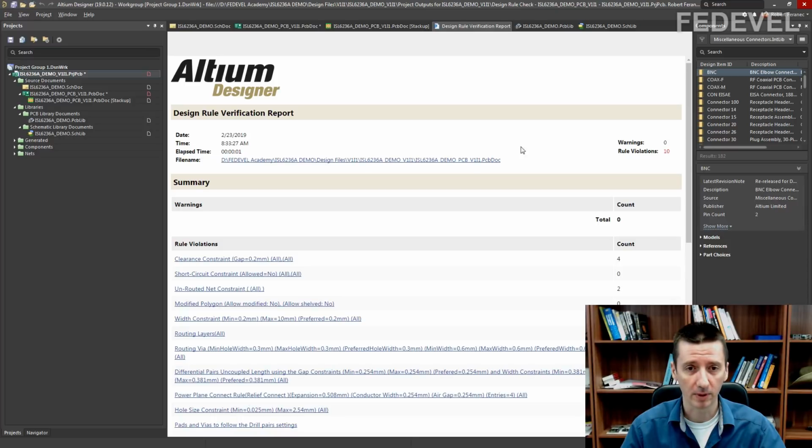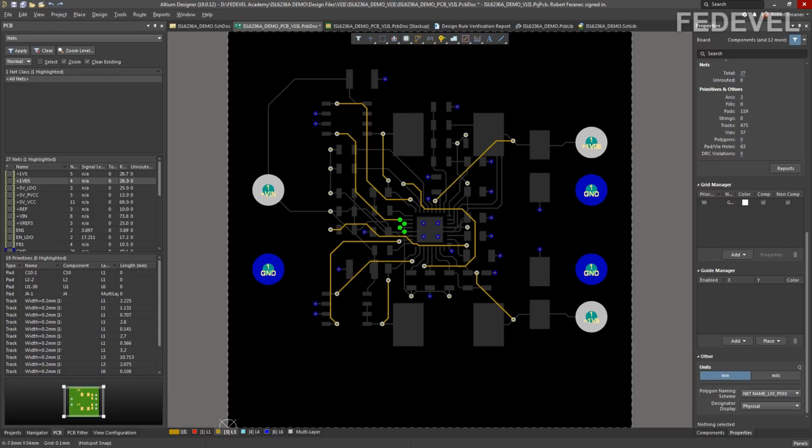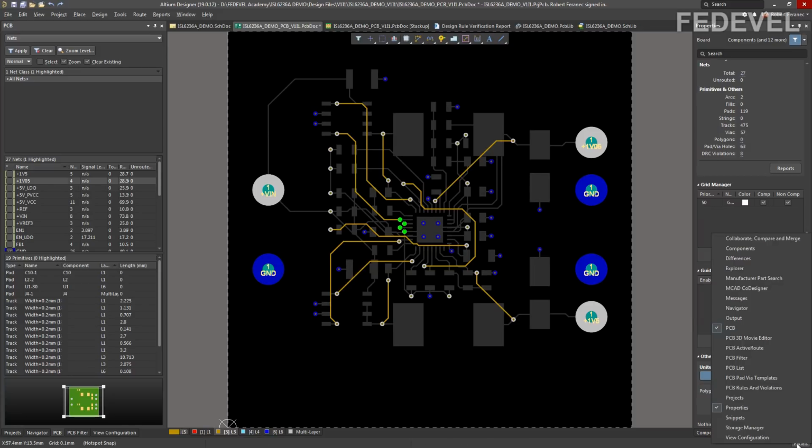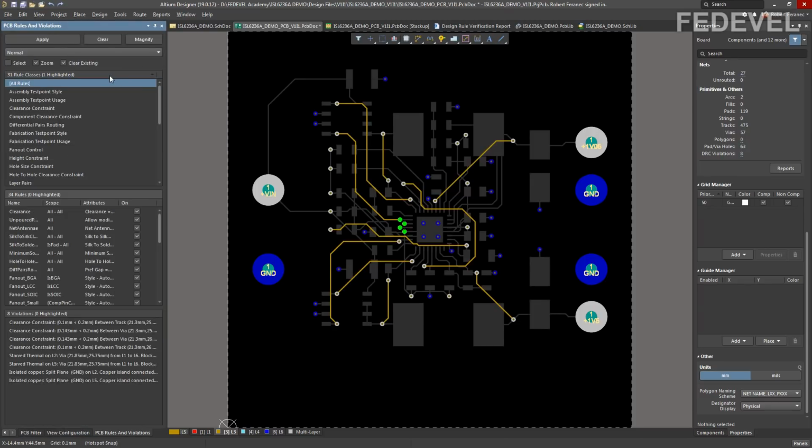Let's have a look on our PCB. Let's have a look where these errors are located. One of the best ways how you can check the errors and violations on your PCB is go to panels and select this PCB rules and violations. Left click. I'm going to move this into our panel, so just hover cursor over PCB rules and violations, press left button, hold it down, move it here, and left click on all rules.